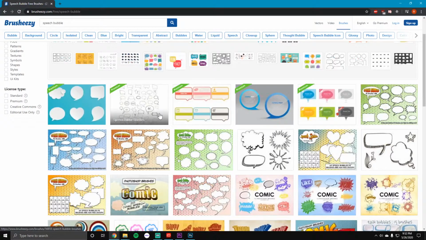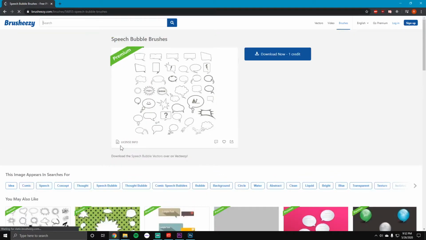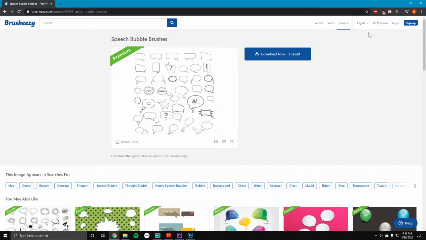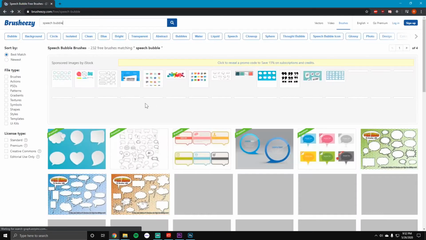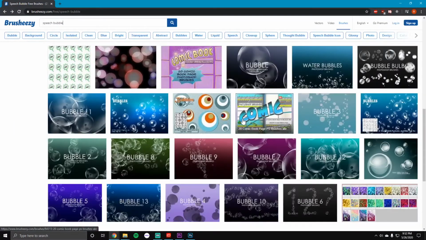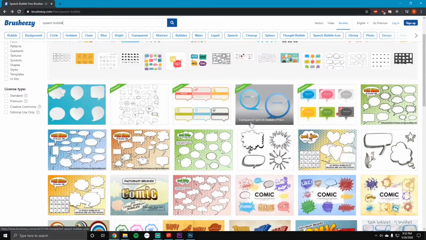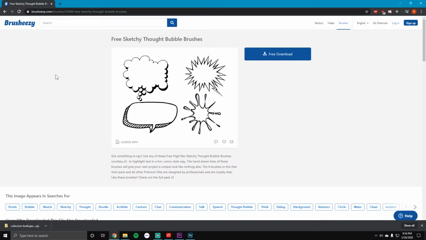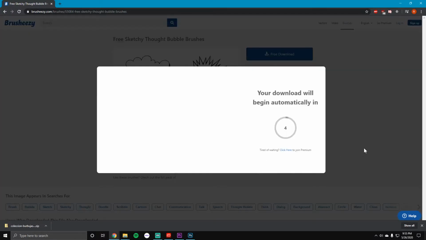You can choose between a lot of different speech bubbles, and there will be websites that ask you to buy, so you just have to look around and find the free ones, because there are plenty of free packages that will work for what you're looking for. Perfect. So right here at Brush Easy, I was able to find one. It's a free download because it's not too advanced.